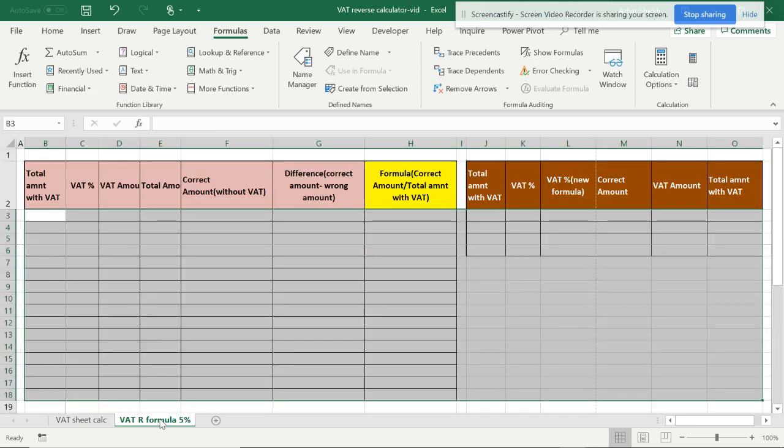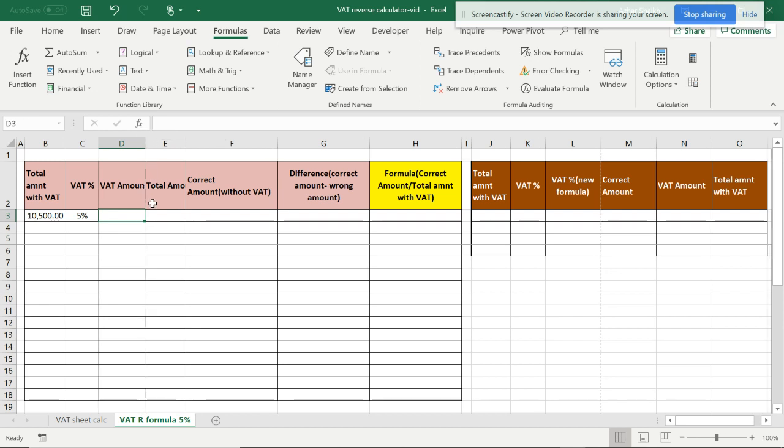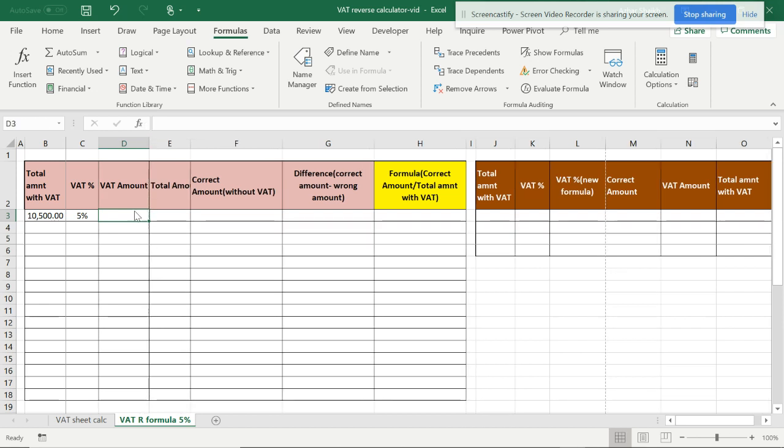So here I have made a format and a formula to get the correct answer. The total amount with VAT, as I told you, is 10,500. And suppose it's 5%, so I'll be making this 5%. I know why I'm doing this wrong again and again. And so the VAT amount is the same.